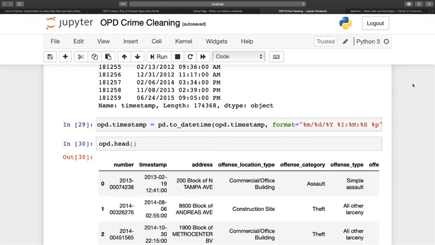So everyone good? They've overridden the timestamp column? Okay.